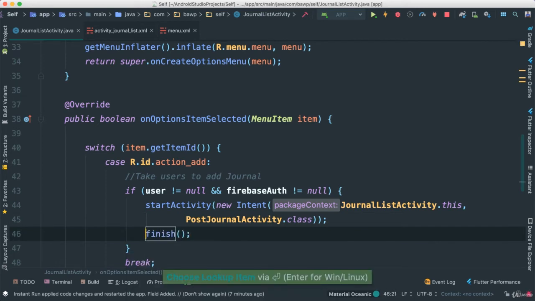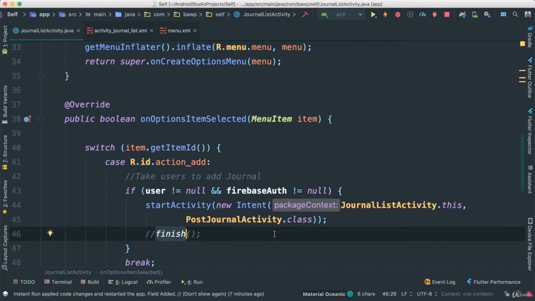But for now, I'm going to comment this out because we may need to go through everything again. We may need to leave the activity that it's on right now stay on the stack. But later, when we have everything set up, we're going to actually have the finish. We're going to have the activity finish to get rid of it.